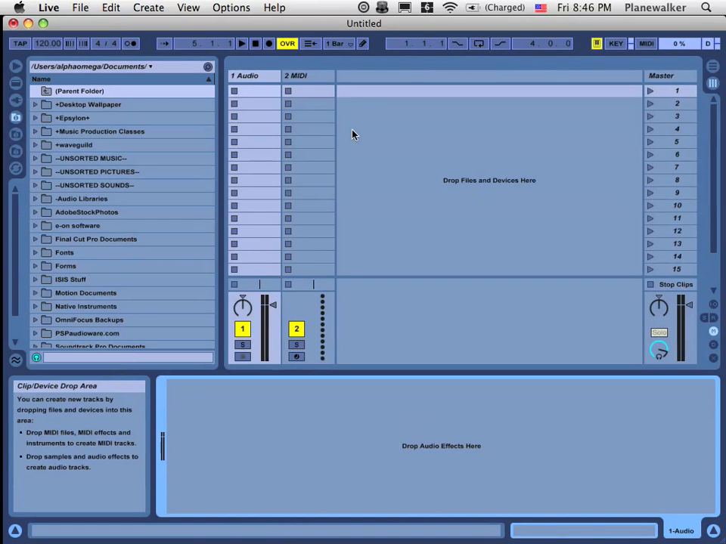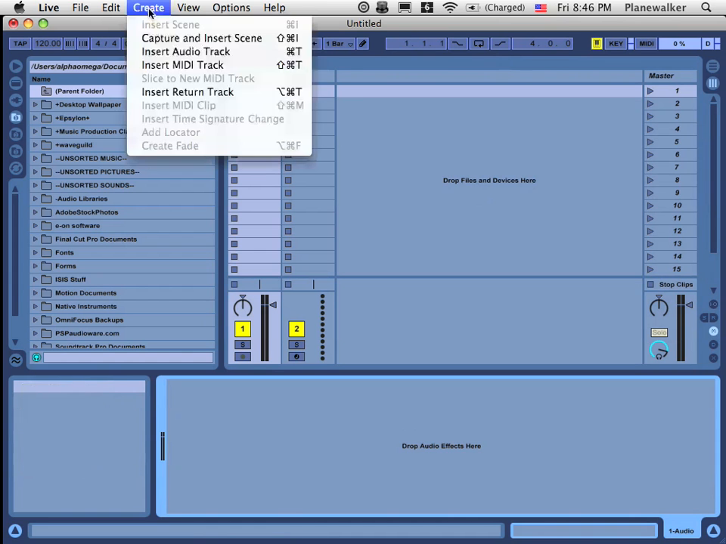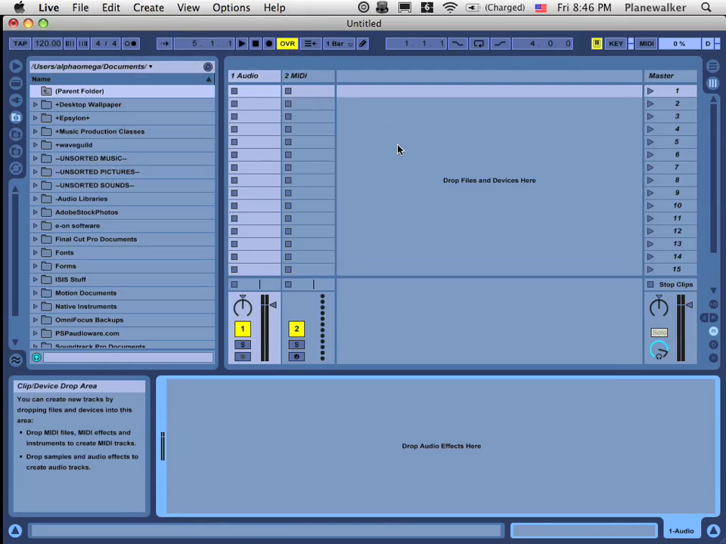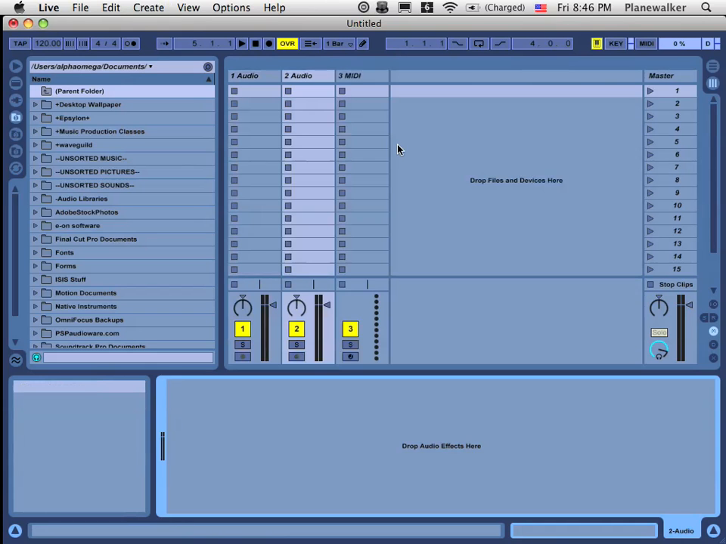Okay, one thing that's worth mentioning is you can create channels, audio and MIDI tracks, by going up here to the Create menu or using the commands. So here we go. We'll learn some key commands here. If you're on a Mac, you're going to hit the Command key and hit T to create a track. If you're on a PC, you're going to hold the Control key down and hit T to create a track. All right, we made an audio track.